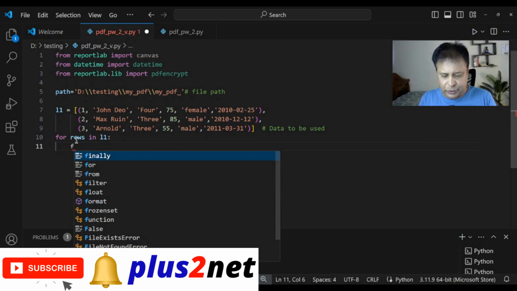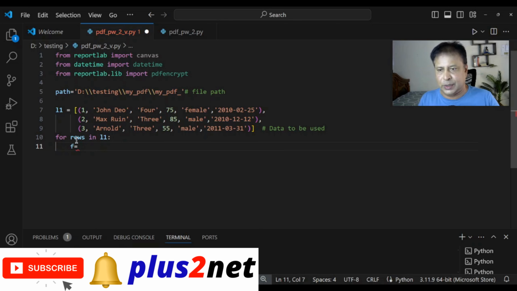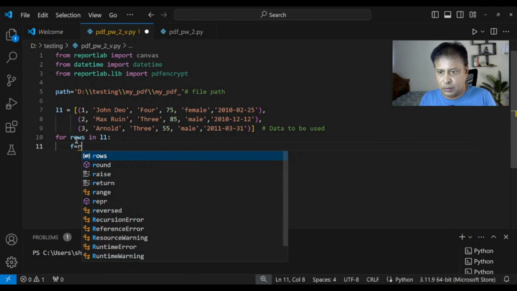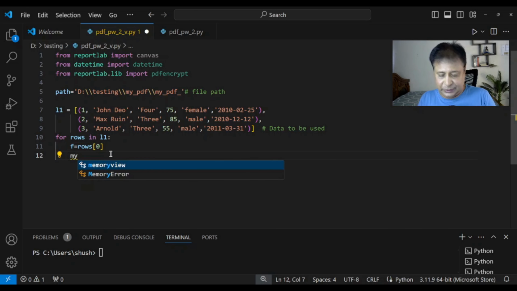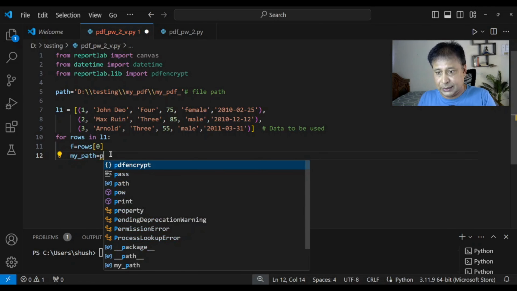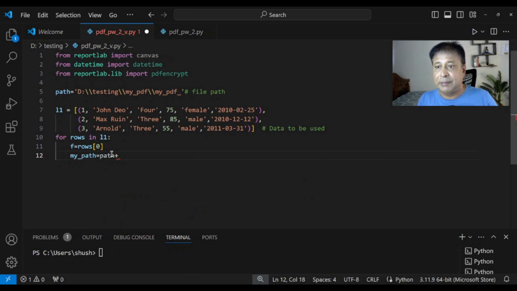Now I am picking up the first column, so f equals rows[0], which is this 1, 2, 3. The first time it is 1, next time 2, next loop 3. I take it because I want to create a path using it where the file will be stored. My path equals path plus, and path is what I declared here, up to the underscore.